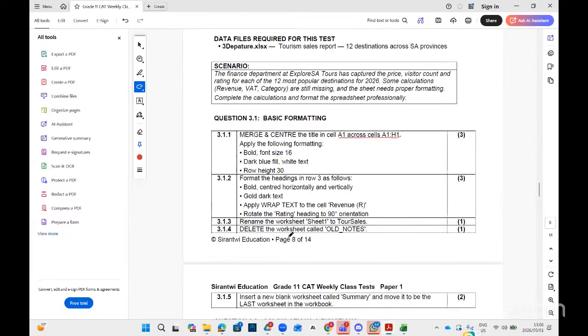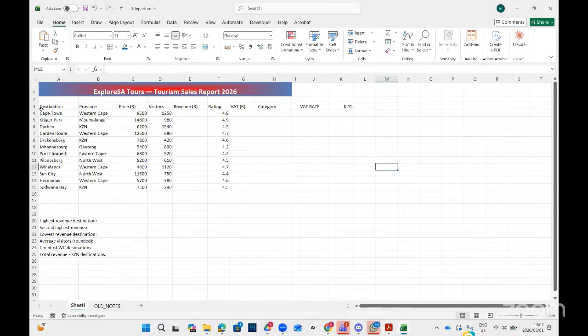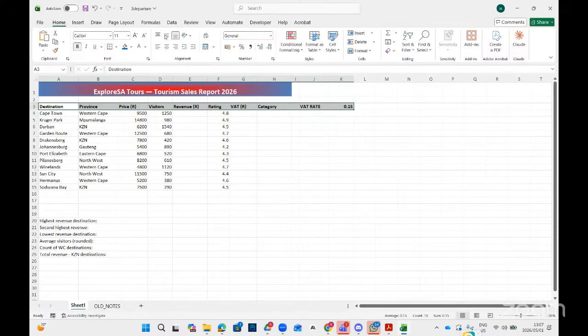And then the next one: format the headings in row 3 as follows: bold, center horizontally and vertically, dark gold text, that means the text color should be dark gold, apply wrap text to the revenue, and then change the rating to 90 degrees orientation. So first of all, we need to bold and center horizontally and vertically. So this is row 3. We select all of them. Then you bold it. Center horizontally and vertically is this one. You click middle align and then also center.